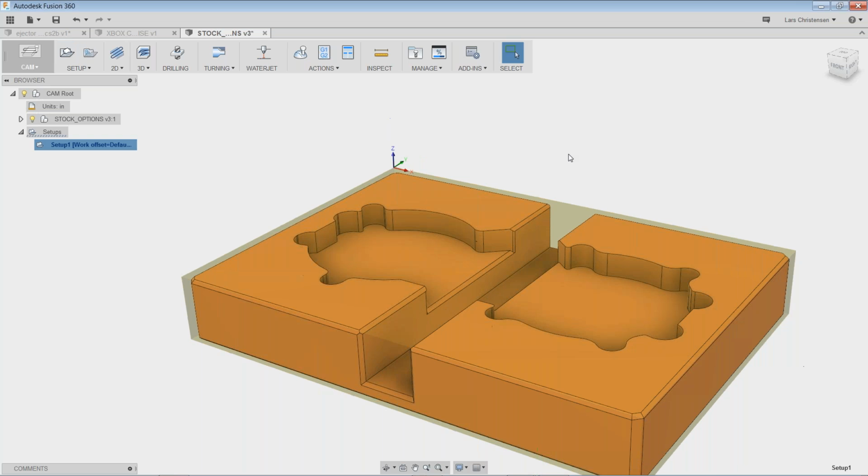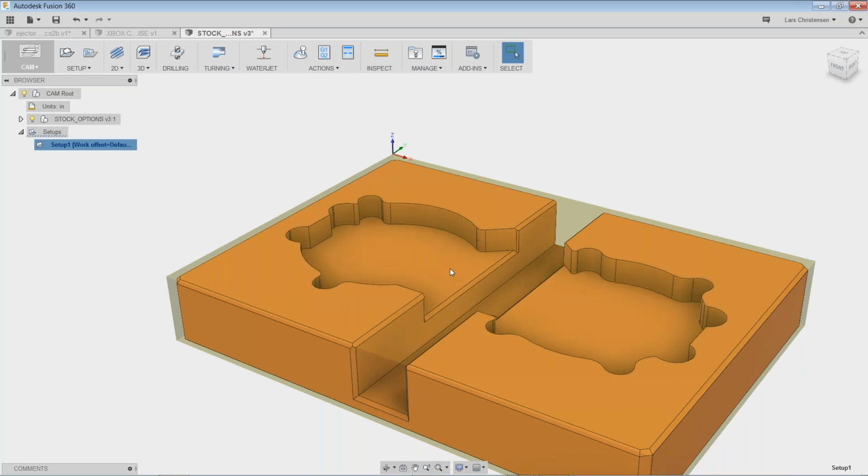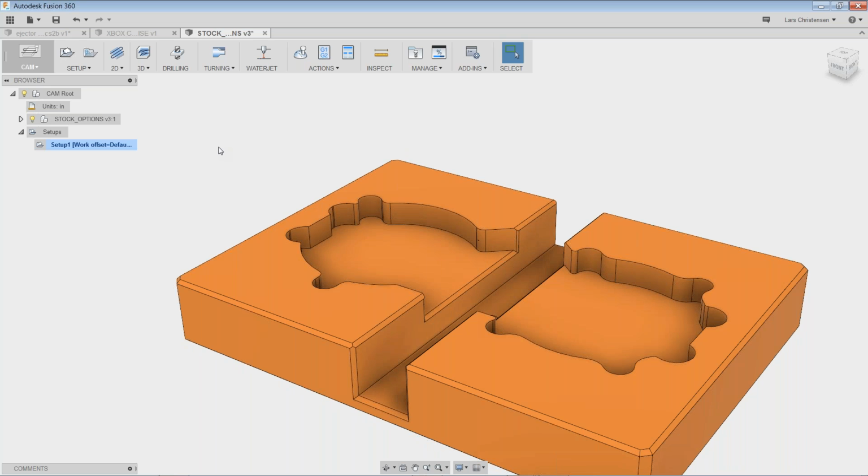Now, when I hit OK, I actually want to start machining the parts in these two pockets in here, but I want to make them connected. But as you can see, the geometry in here is not connected. It's two open pockets. So you can use some of the modeling tools inside of Fusion to your advantage. Let me show you that.